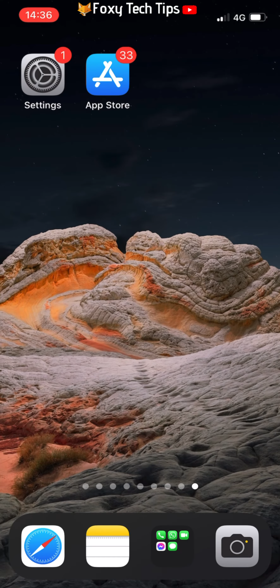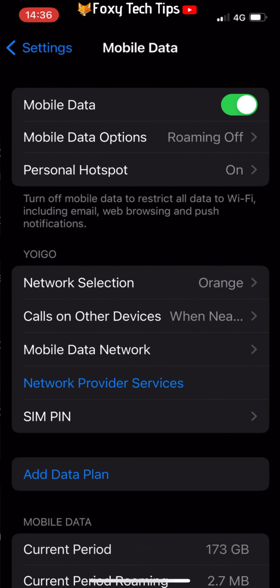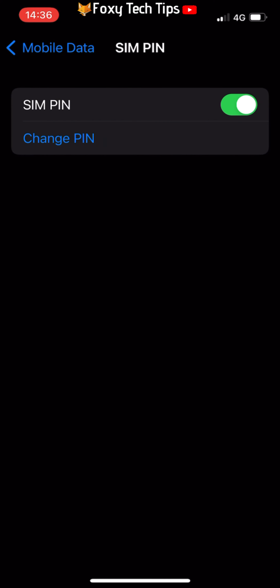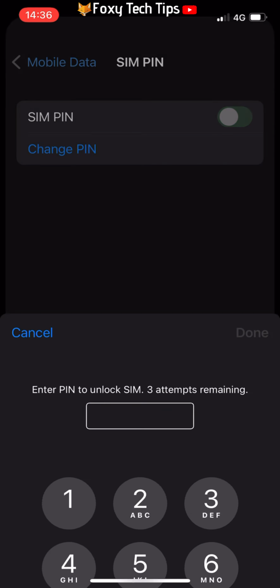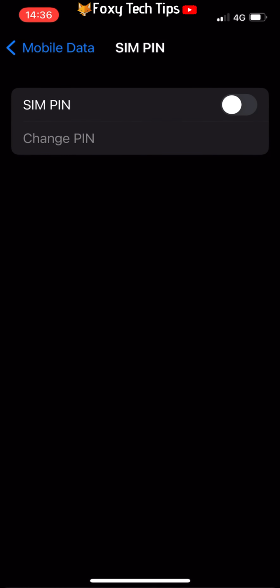Open up the Settings app on your phone. In Settings, tap Mobile Data. Then select SIM pin. Tap the toggle to the right of SIM pin to turn it off. You will need to enter your SIM pin in order to disable it. Enter it here and then tap Done. Your SIM pin is now disabled.